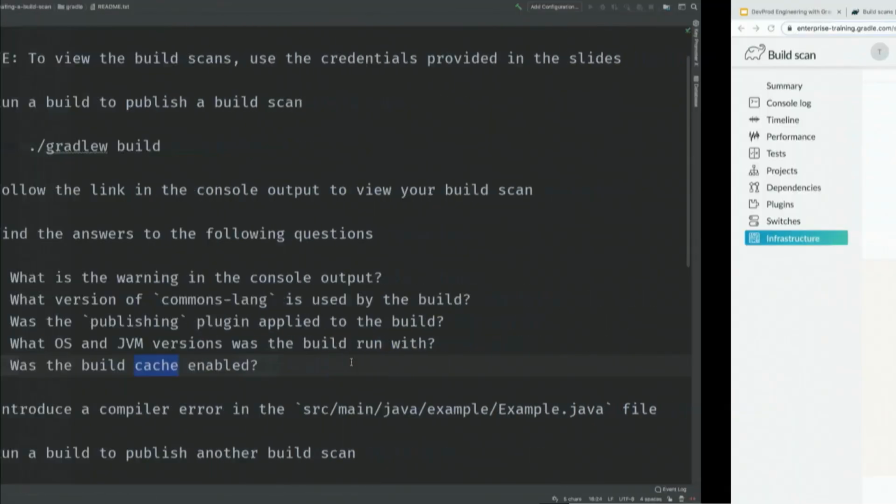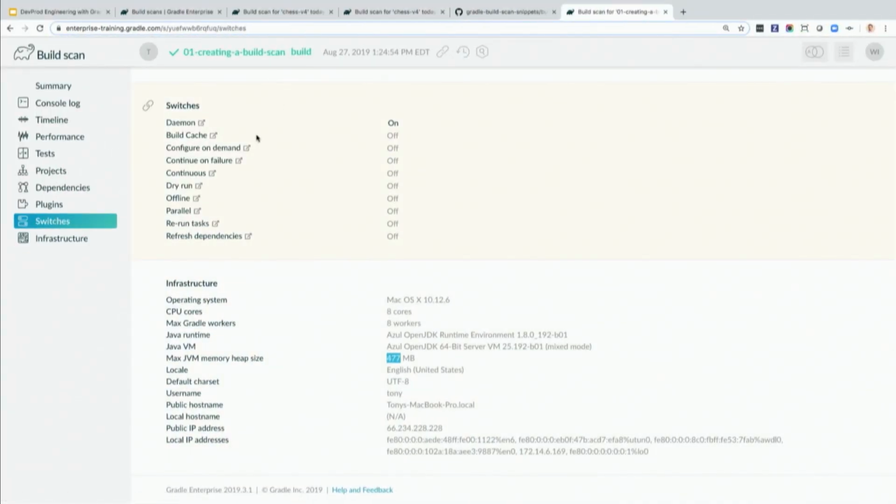And when then was the build cache enabled. So here we can just go to switches, just one up. I see that only the daemon was on, but every other Gradle switch was turned off. So the build cache was not enabled for this build.